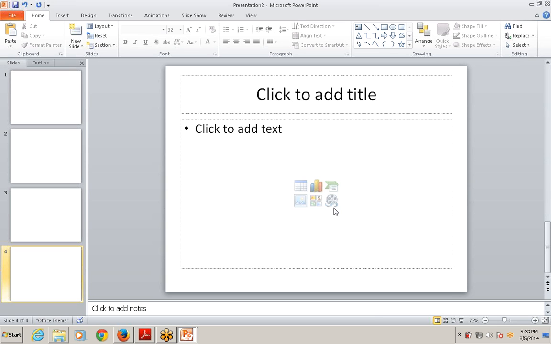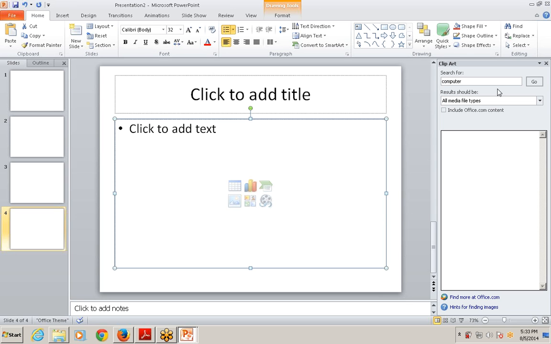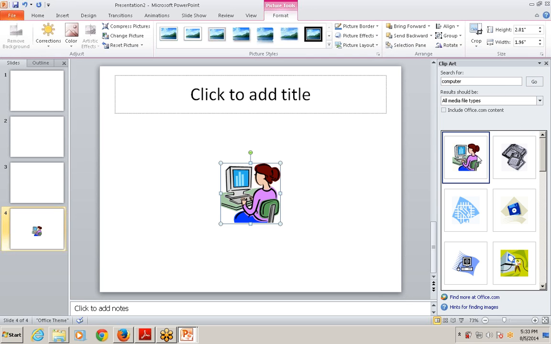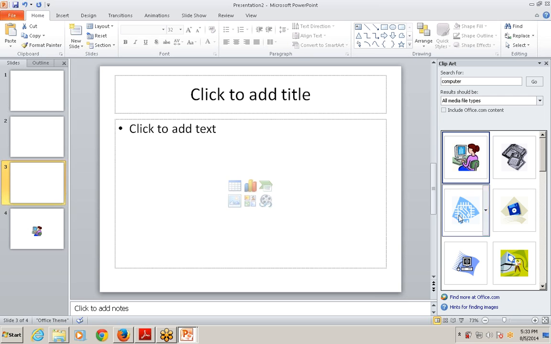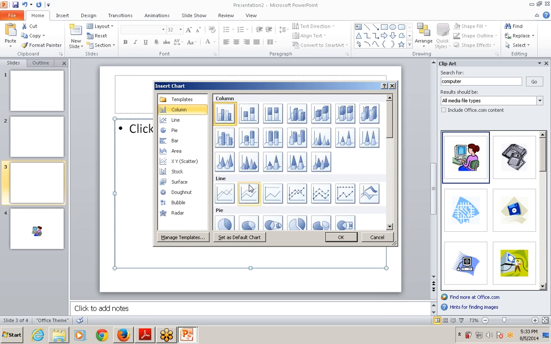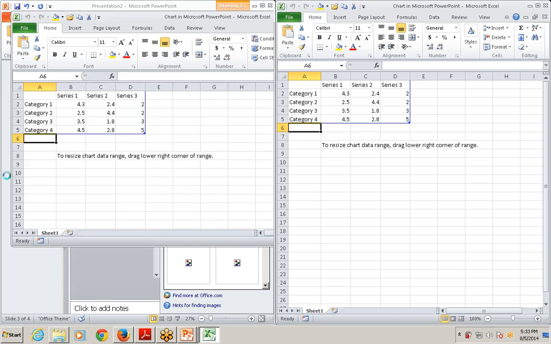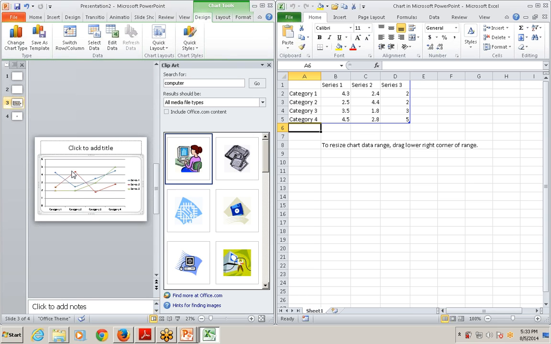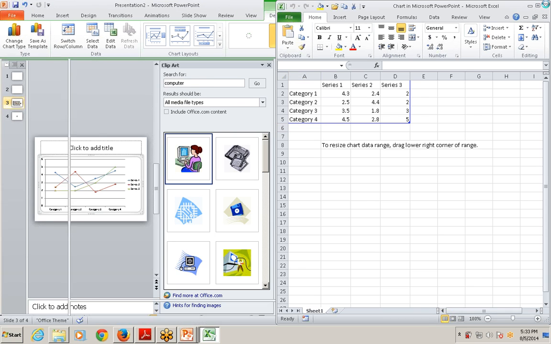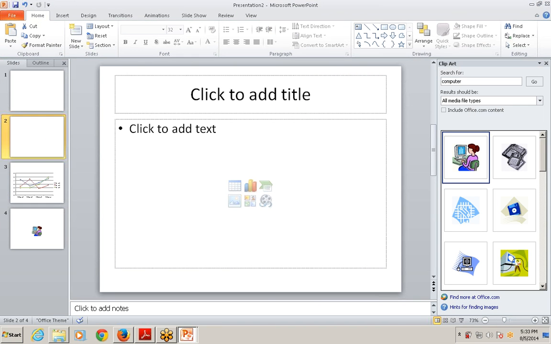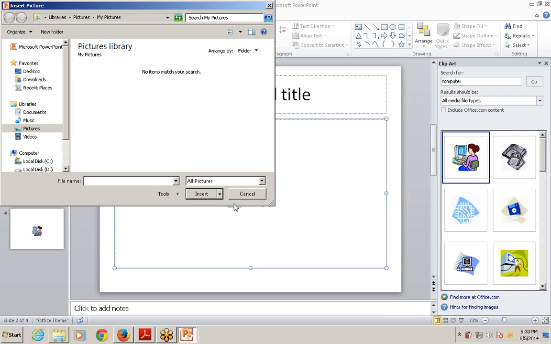And you can insert any diagram, any picture. Suppose I'm inserting a computer photograph like this one. If I'm going to insert a chart, suppose I'm going to insert a picture.